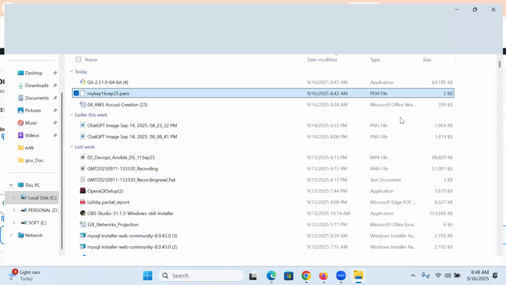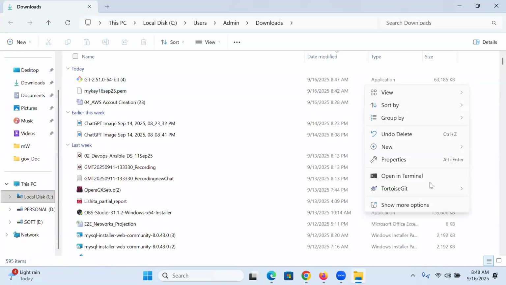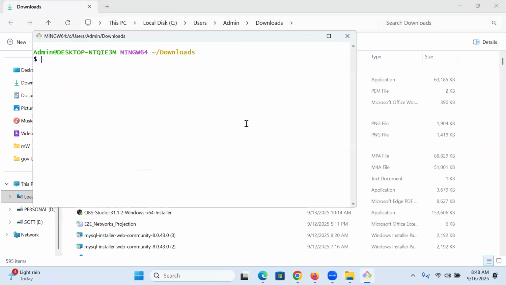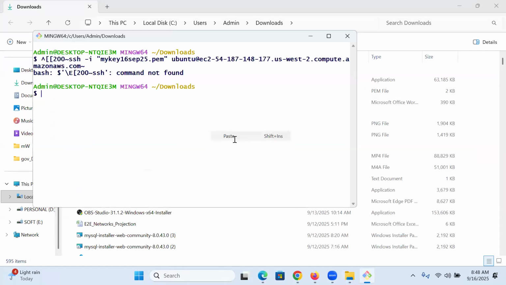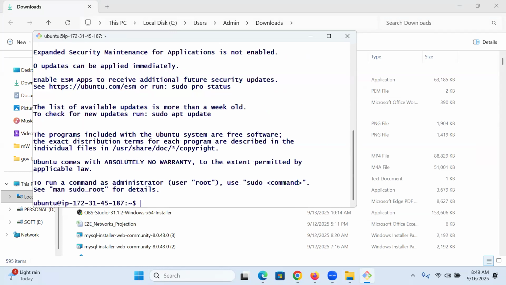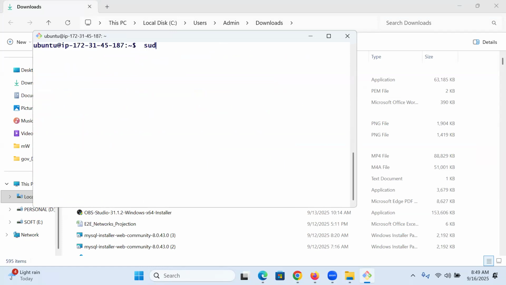Open the location where you downloaded the PEM file. Right click, open Git Bash and paste your SSH connection. That's it, you will be landing into the cloud server. Say yes to continue. Then sudo -i.